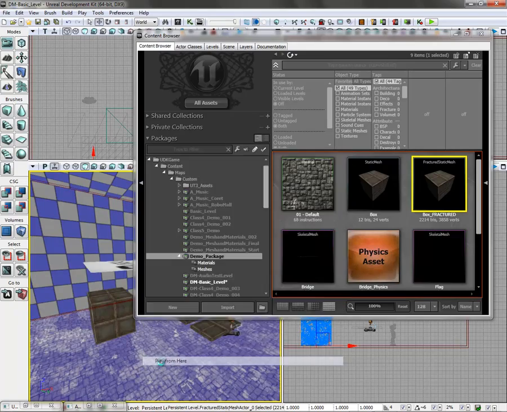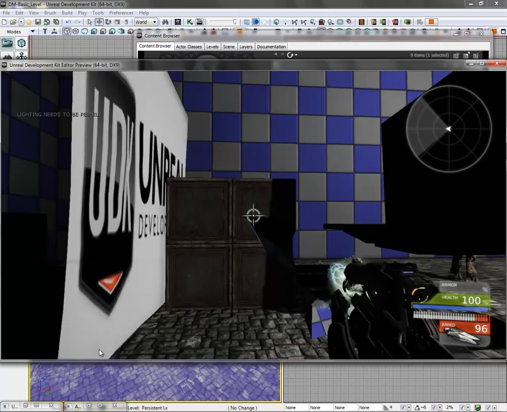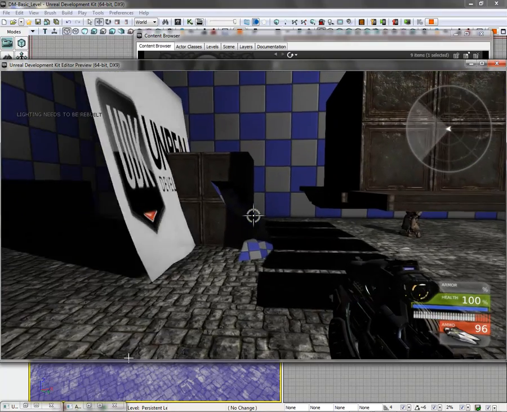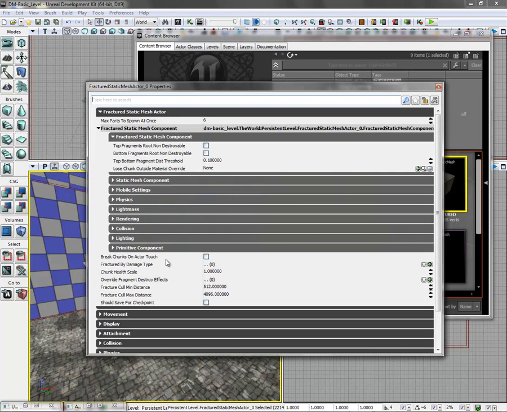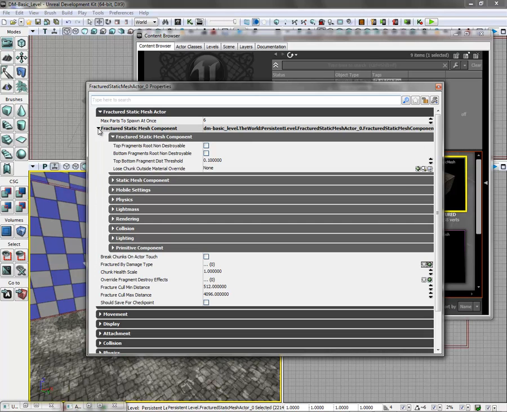Now if I do a play from here, I need to shoot one, that's it. And you can see the material is kind of off on it. So what's happening is you have to go in and open up fractured static actor, fractured static compound. There might be other ways to do it, but the way that I've been doing it is, let me just make sure I get this, fracture mass distance checkpoint.